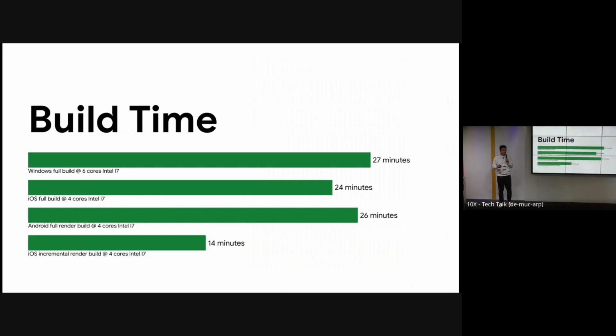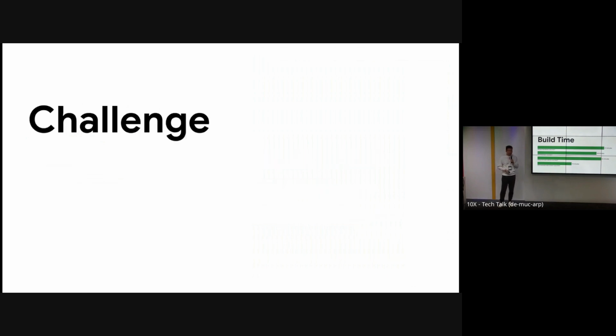So before Bazel, a full build of the NeoX engine took us more than 20 minutes. If we updated some rendering-related code, which happens quite frequently in game development, the build time was 14 minutes. So as you can see, this greatly impacted our productivity. So we decided to find a new build system to improve it.